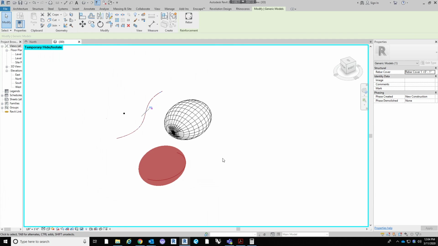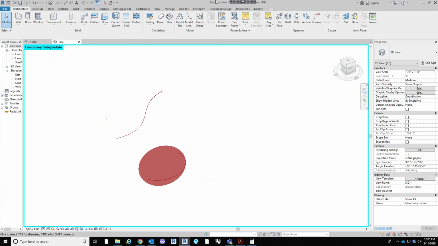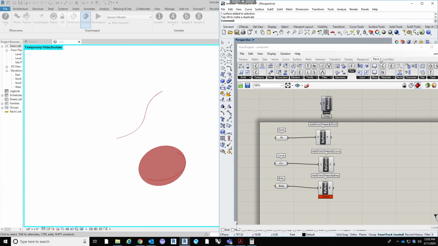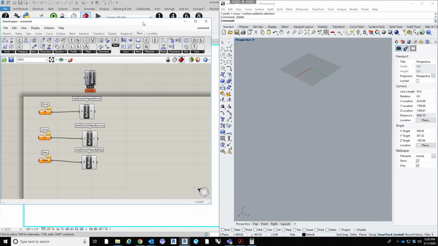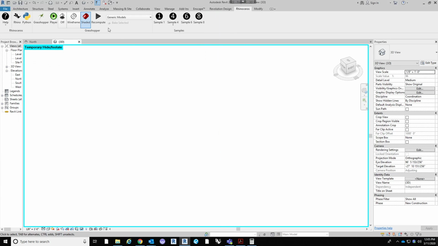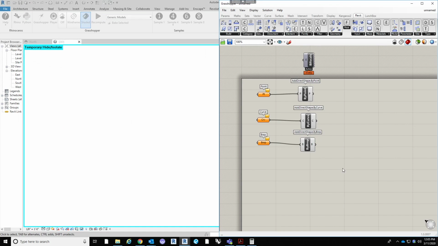So there are ways to create Revit elements from Rhino geometry, and a lot of them rely solely on curvature lines. So if we go in and we delete these, and we go back into our Rhino environment, and we delete this stuff, now I'm going to create all of my geometry in Grasshopper, so it's fully parametric. So I'm going to go in and delete those.